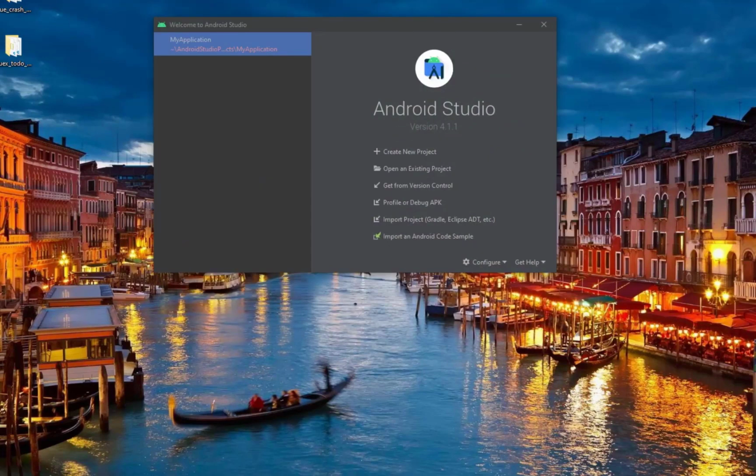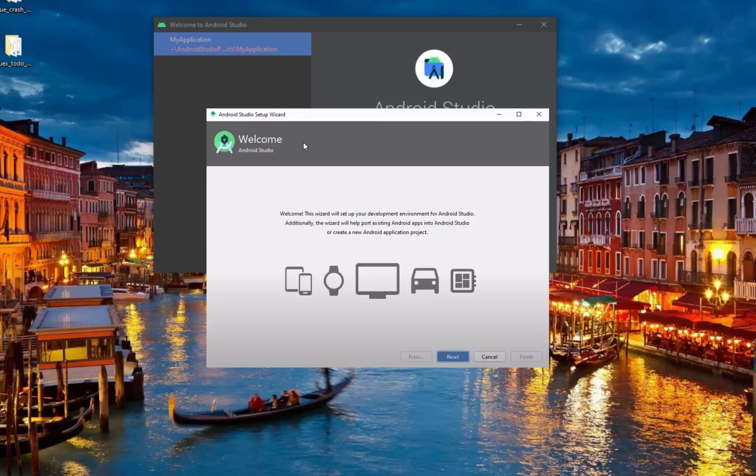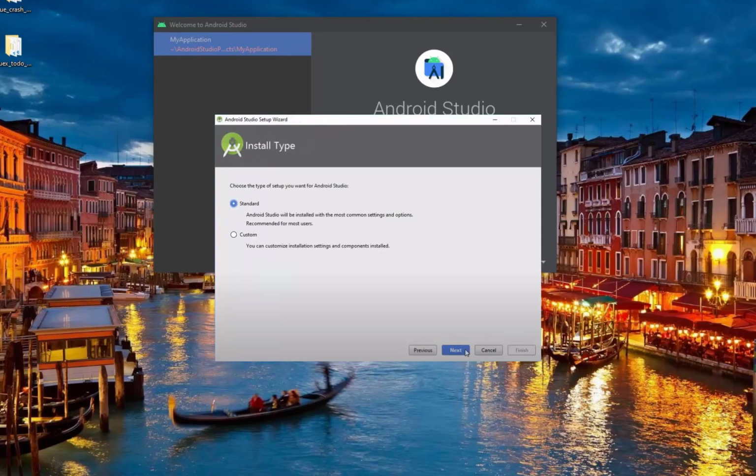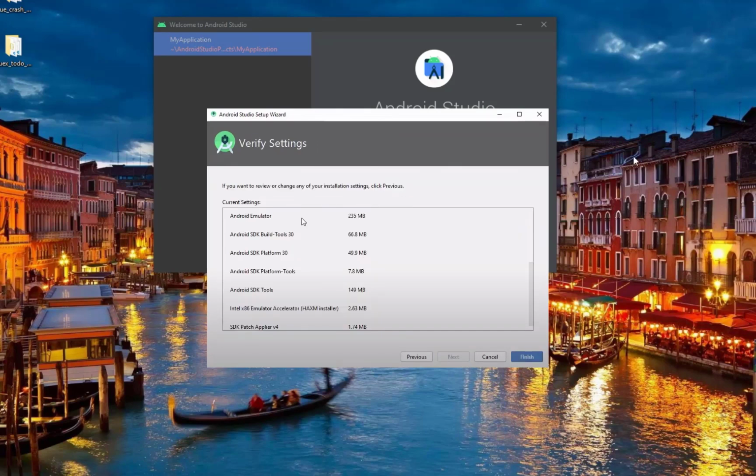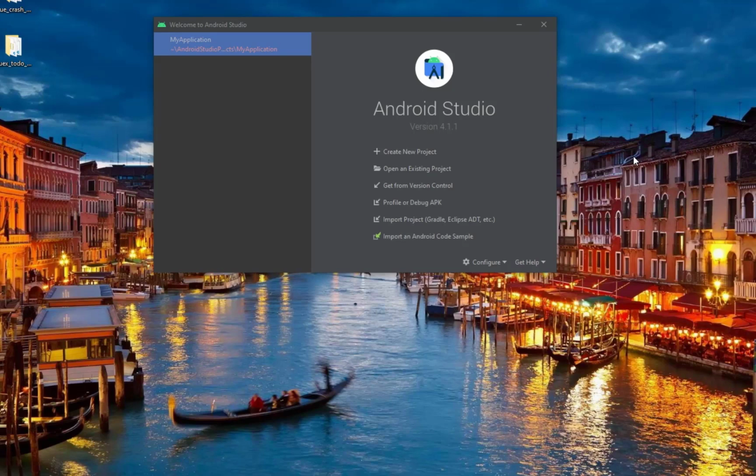On another note, if you are prompted to a page for the install type, be sure to check the standard option. Then, you can choose your preference for the UI theme. After verifying the settings by clicking the Finish button, the necessary files for the software development kit will also start downloading, and after the waiting game, you're good to go.